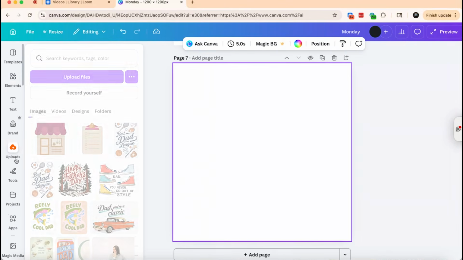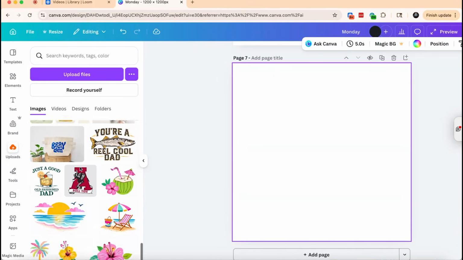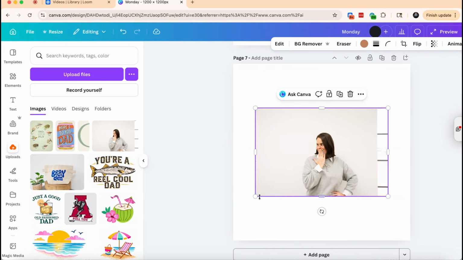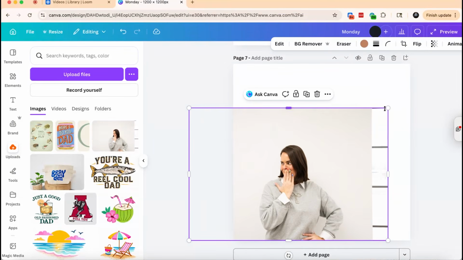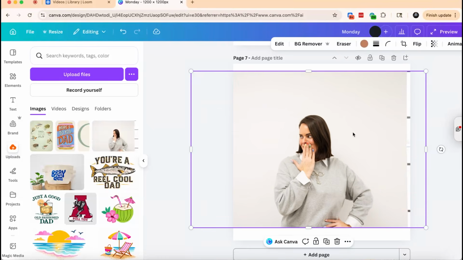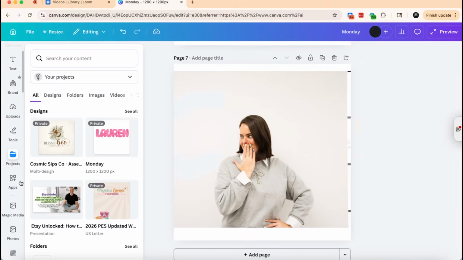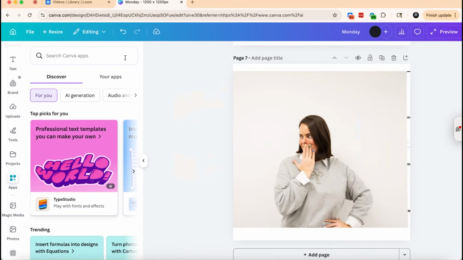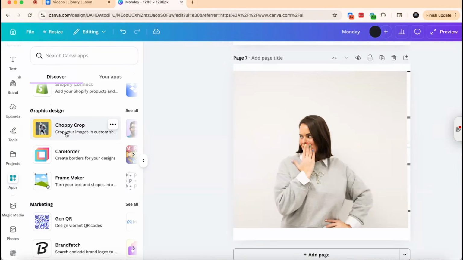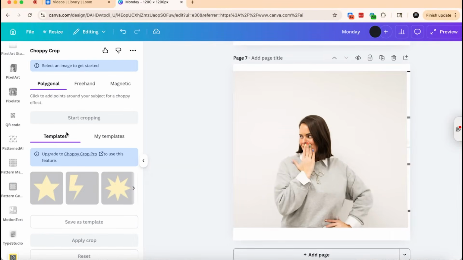Now, the next one that I'm going to be talking to y'all about, I'm going to come over here to our uploads, and we're just going to grab this picture of myself here just so I can kind of show you how this works. I just kind of found this one on a fluke. It's in the apps, but it is called Choppy Crop. And I think that this could be used in a really cool setting depending on what type of design.